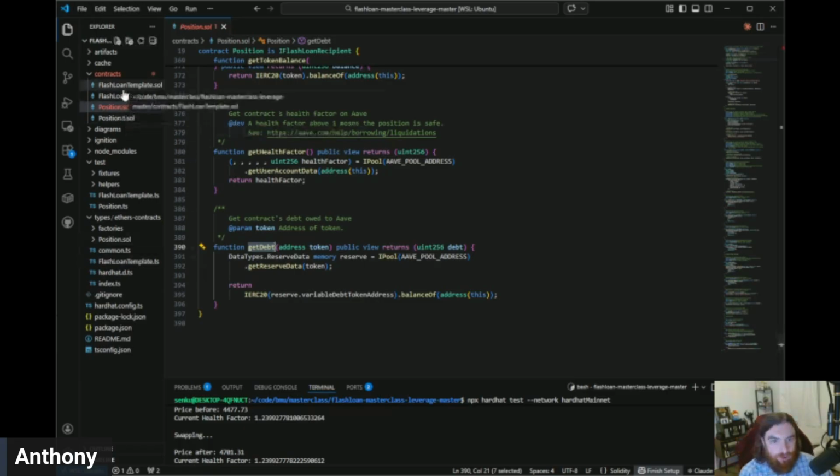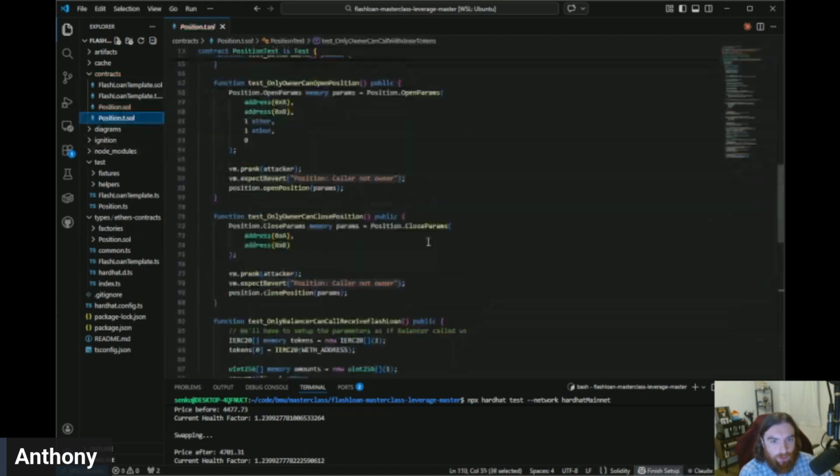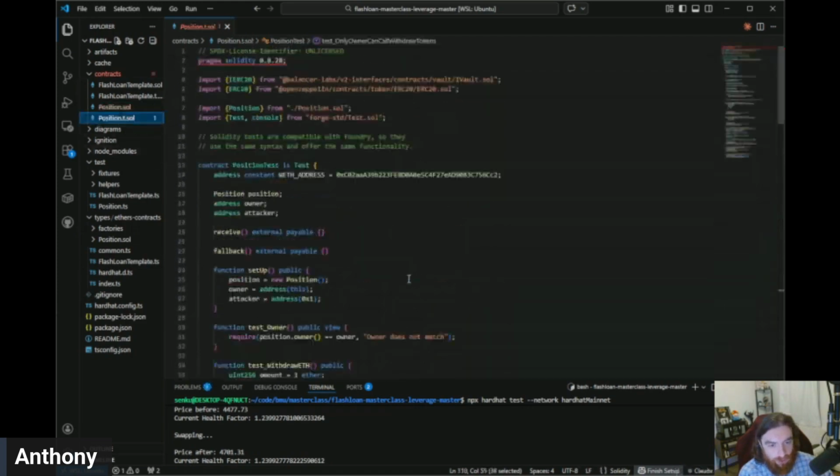Anytime, just like with the flash loan template, anytime you make a contract, you're going to want to test it. So we have some tests for the contract itself. It's not doing that situation that we saw in the console, but it's actually testing the contract, making sure it works as intended. We use Foundry to do this.